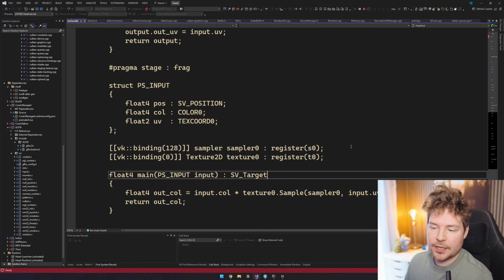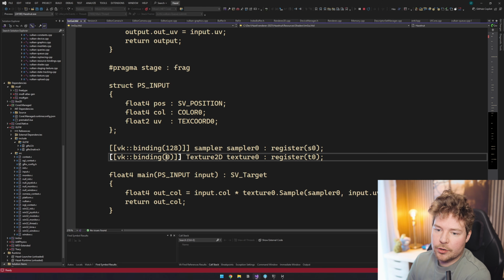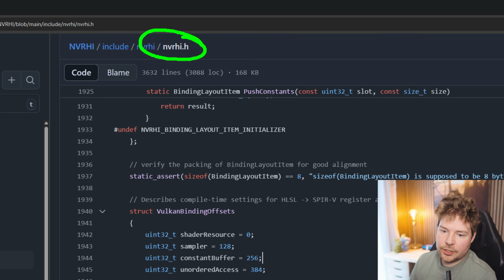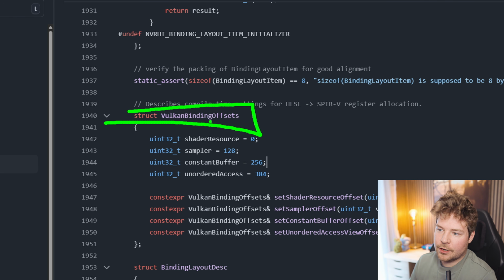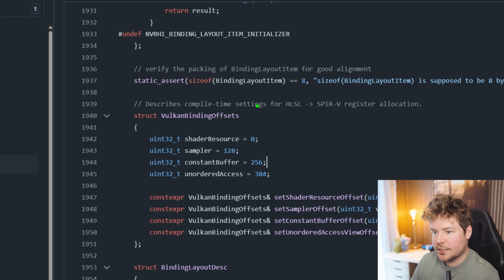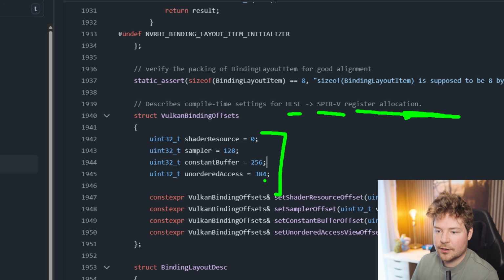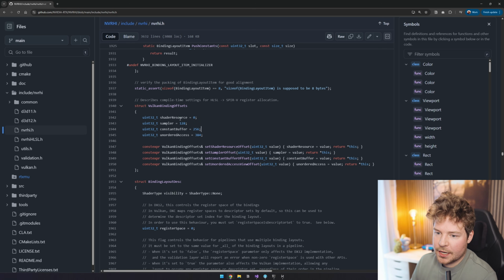Basically, without getting too deep into this, one of the quirks of NVRHI that we discovered was that they actually like to impose offsets for different types of inputs that go into shaders. So in nvrhi.h, there is a specific Vulkan binding offsets structure, which describes compile time settings for HLSL to SPIR-V register allocation, and this is what they are set to. Shader resource is 0, things like textures. Sampler is 128, constant buffer is 256, and unordered access, like storage buffers, is 384. So these are specific binding offsets that are applied, and where are they applied, you may ask?